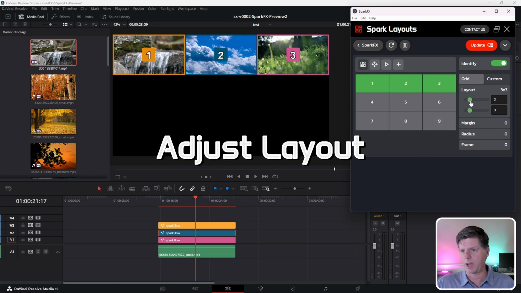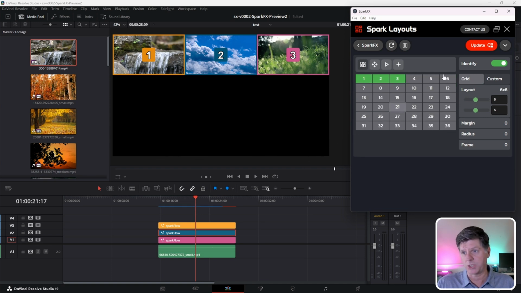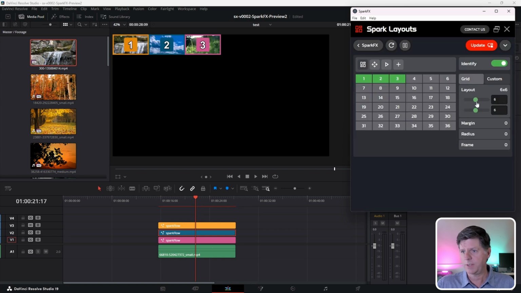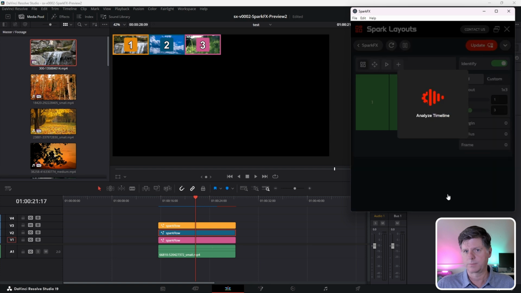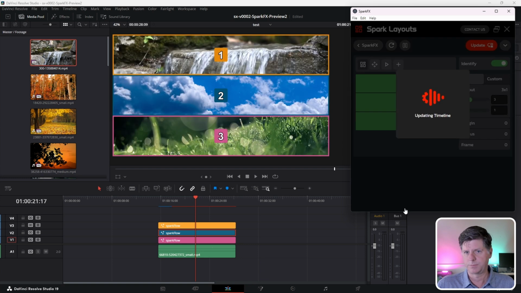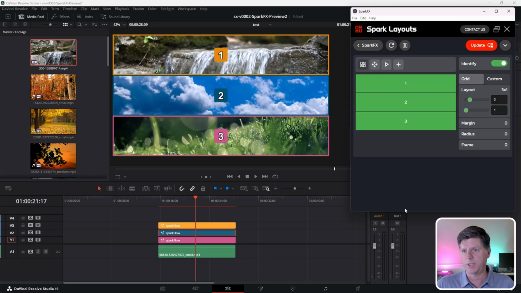Let's adjust the layout here. Obviously, we can change the grid. So if we had a bigger grid, this would be 36 clips, which is a lot. You hit update, and you can see it moves the clips around. In this case, let's make it a 1x3 grid. And if we wanted to change that, we could make it a 3x1. So it's really quick and easy to adjust the layouts.